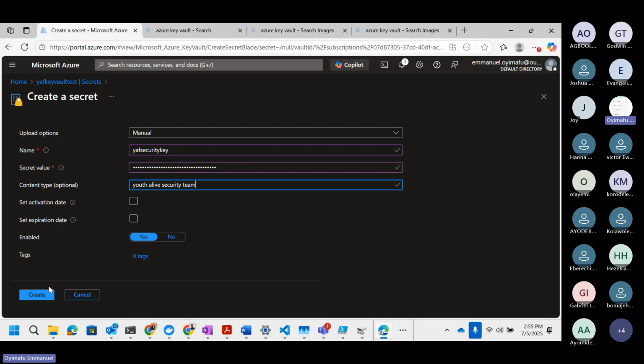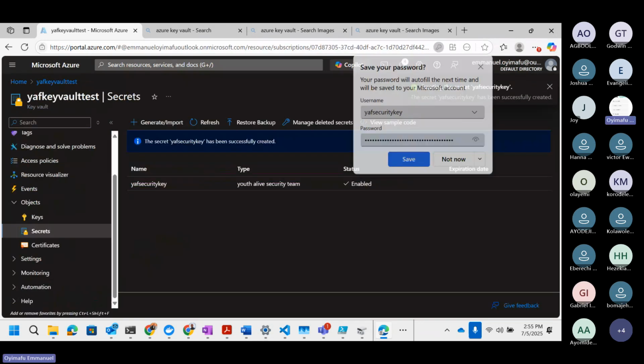So you can create the secret. Once you create it, you have created it. So now we have created a secret. Most times you see an option to save things on your laptop. My brother, don't save your password on your browser. It is not best practice.